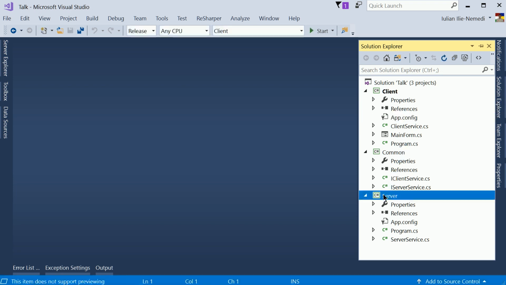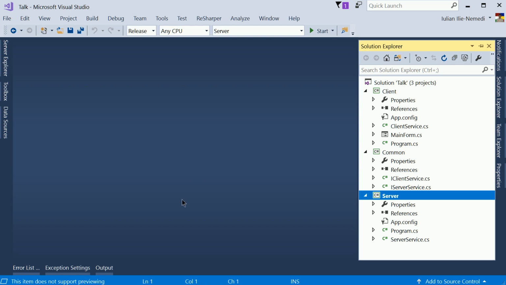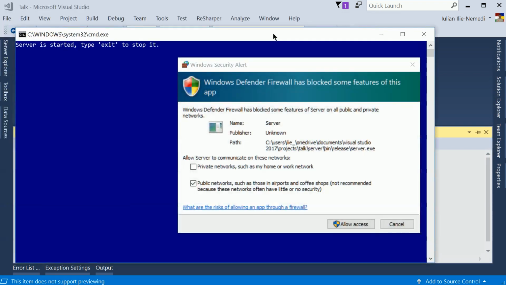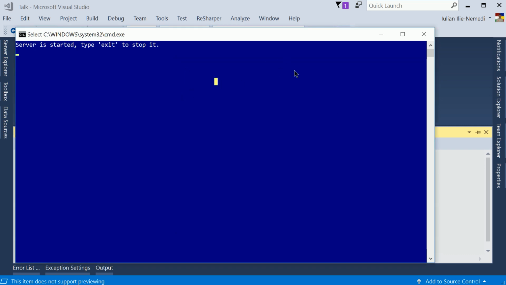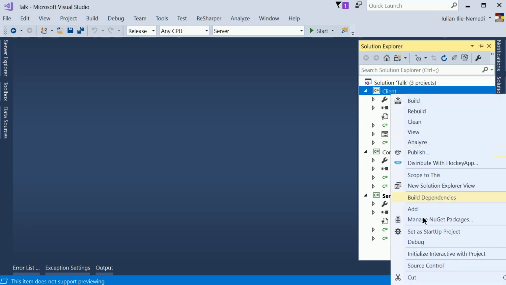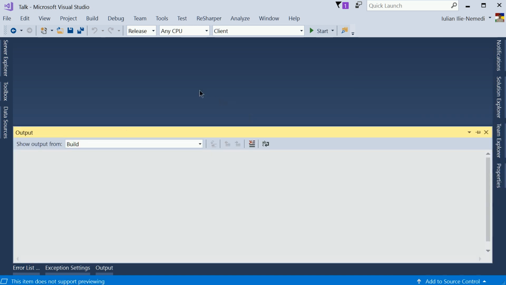So I will start the server project, and I will start it without debugging, so that you will just see the execution. Okay, and now the server is started. It's opening the port and it's asking me to allow this. Okay, let's just allow this, and it says that the service is started, and I may type exit to stop it. Now let's just set as startup project the client project and fire up a new client.